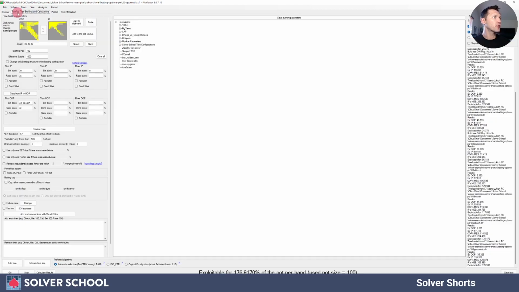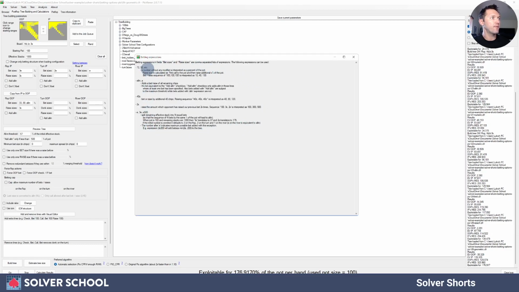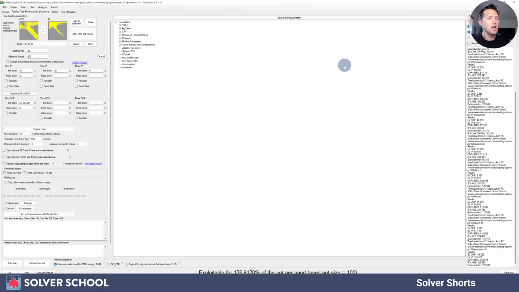If you're looking for reference for all of this, you can click this selecting bet sizes, and it's going to bring up this option which will give you a little more detail about how to use each of these pieces of functionality. But this is a nice quick way to show you how to utilize the different syntax within PioSolver.